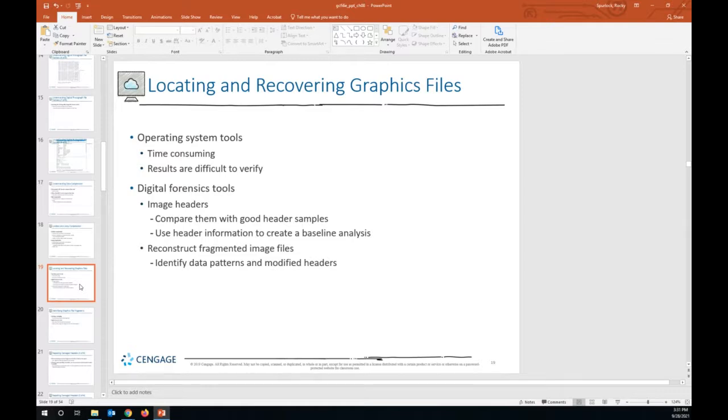You can use digital forensics tools to help you analyze image files. These allow you to analyze the image headers, so you can compare them with good header samples. You can use that header information to create a baseline analysis. You can also use digital forensic tools to reconstruct fragmented image files. They do this by identifying data patterns and modified headers.